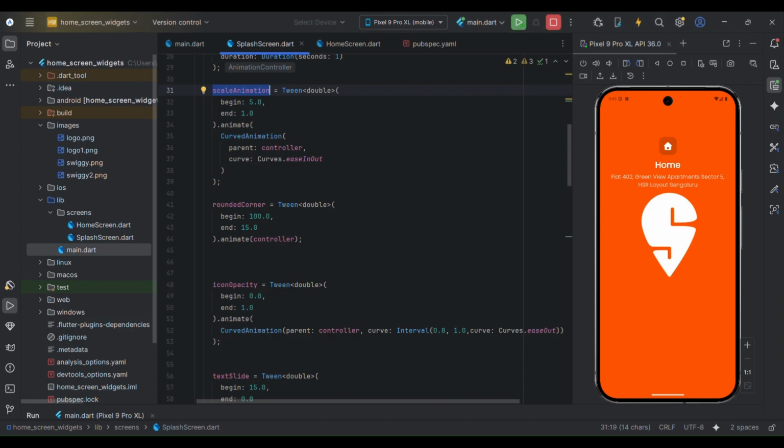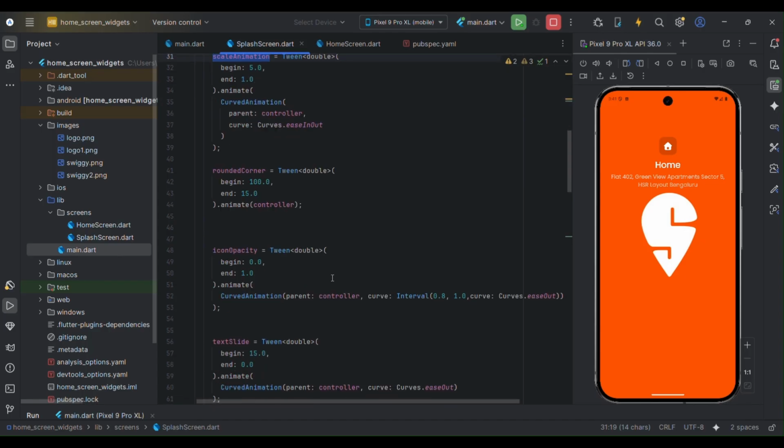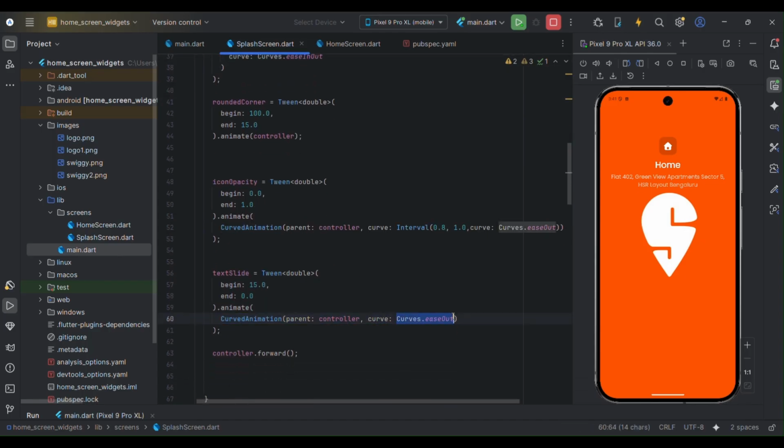So what we'll do is use the interval, which tells us when we want our animation to execute. We want to execute this animation at the 0.8 mark before it ends. So when I reload it, first the scaling happens, then the home screen comes, then there'll be a slight animation of it coming from bottom to top, sliding from 15 to 0.